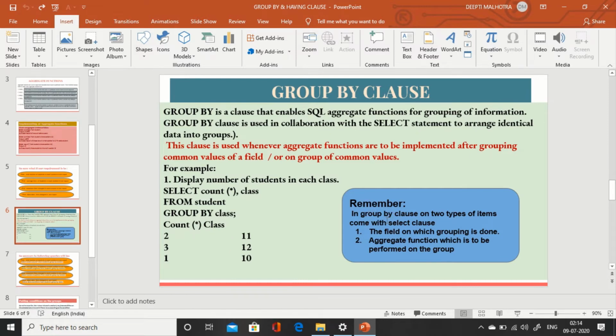So this is the output. You will get the number of students and the class. Now remember this very important thing. In the group by clause, only two types of items come along with the select clause: the field on which grouping is done, or the aggregate function which is to be used to perform an operation on the group. The aggregate function which is to be performed and the group by field.